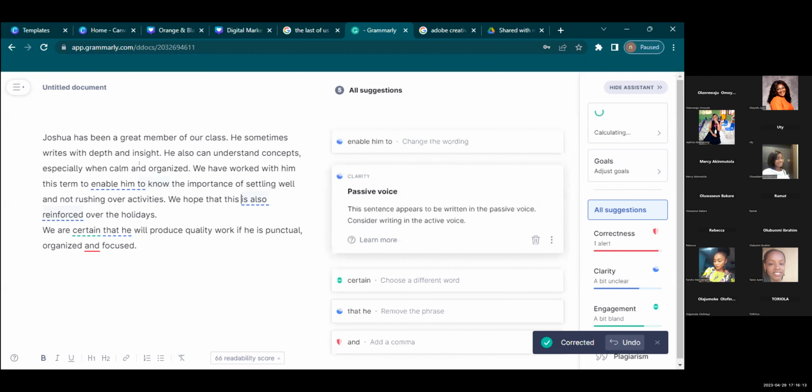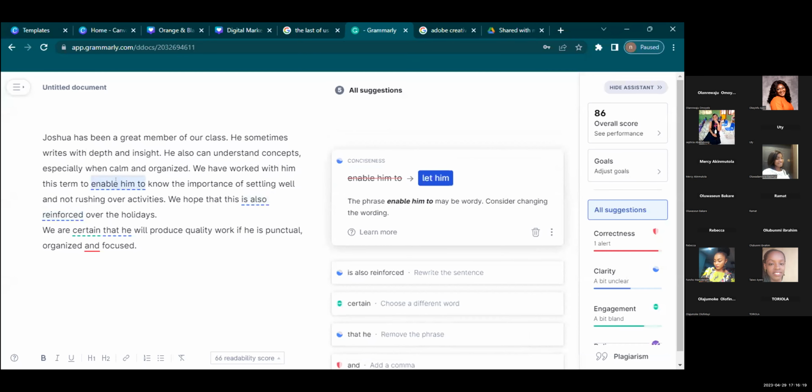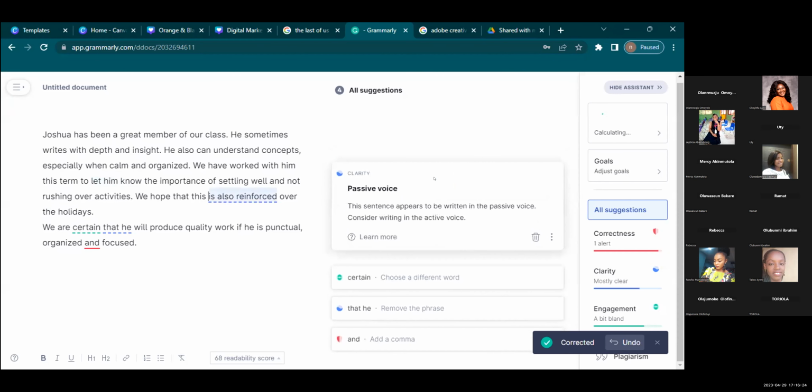We have worked with him this time to enable him to know the importance. That makes sense. To know the importance of what? Of certain words. Now it has highlighted this one again. This time it says "enable him to" should change to "let him." To let him know the importance of certain words and not rushing over activities.